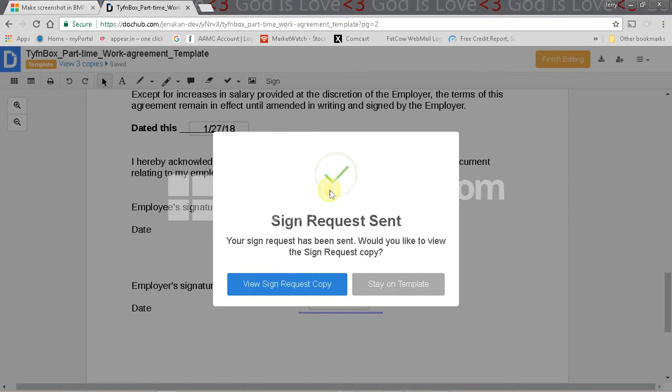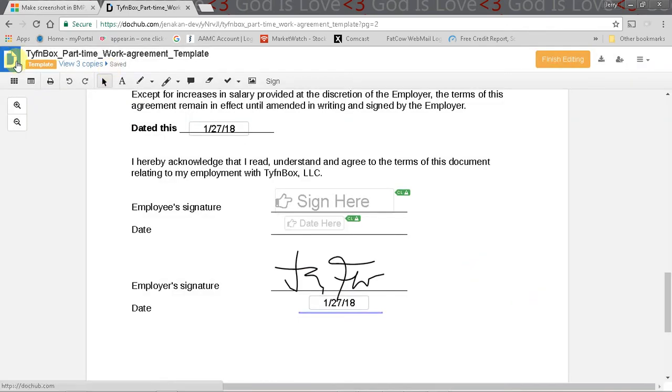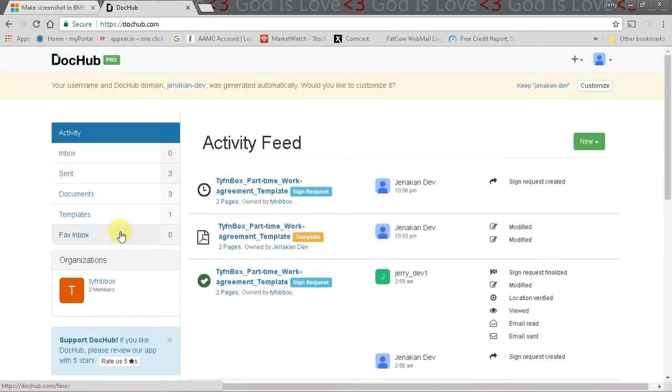It's already sent. You see that it's already sent, and that's it. You can go back by clicking on the D symbol here. You have the template again, and you can work on the next one. Now you can see here that the sign request was created.